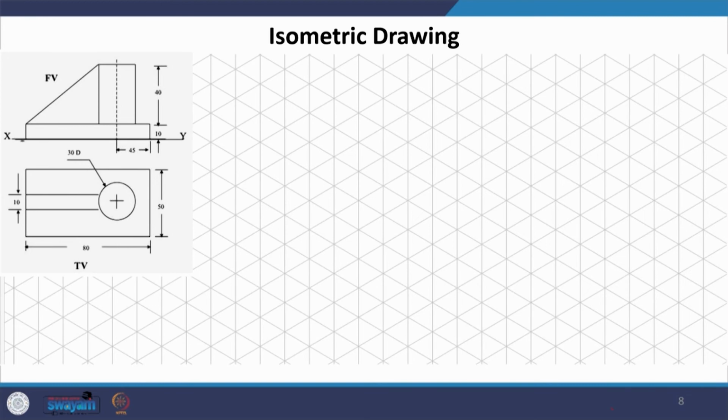Okay. Now, look at this one. Let us try to solve this particular example.